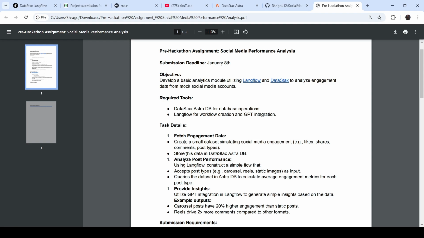So the objective of this is to build an AI which will fetch engagement data from a dataset which contains social media engagement. We store this data in AstraDB, and after that we use Langflow to construct a flow. The user will give us an input as a post type, and then we query the dataset in AstraDB and fetch the results.